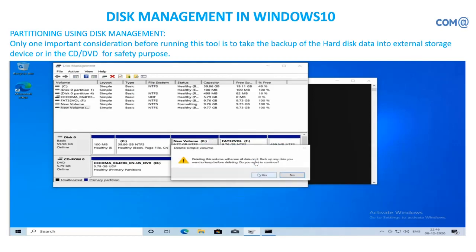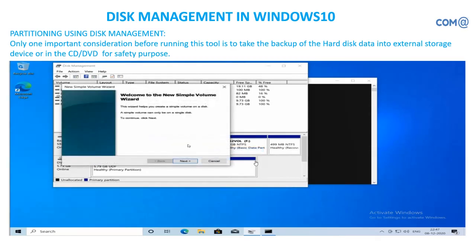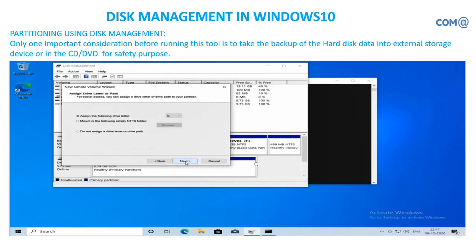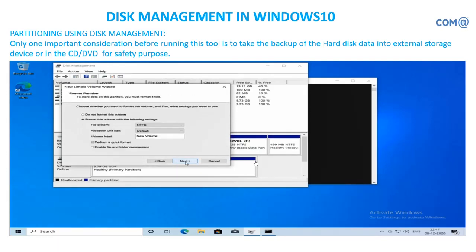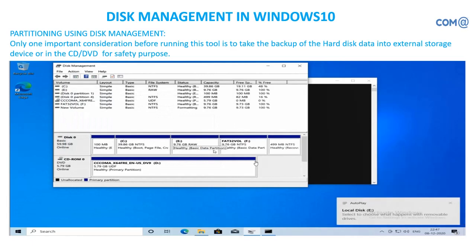So deleting the volume, just right click and delete it. If you are not sure about the volume, try to take a backup of your data so that it is not affecting your data. Okay, just creating the partition again. I'm saying do not format the partition now. Just finish. So what I can do, I can just right click. It's a raw format.